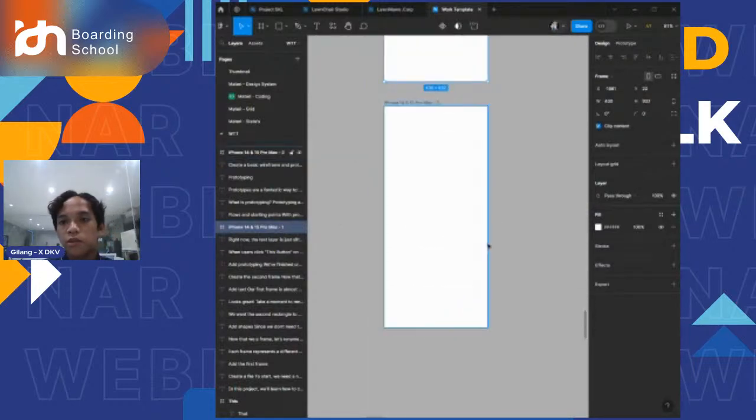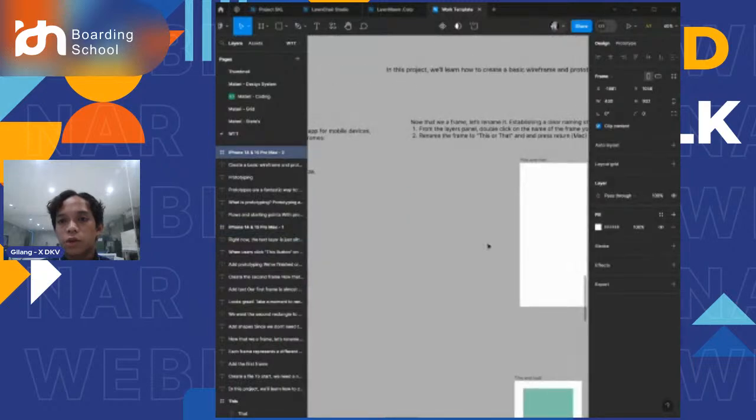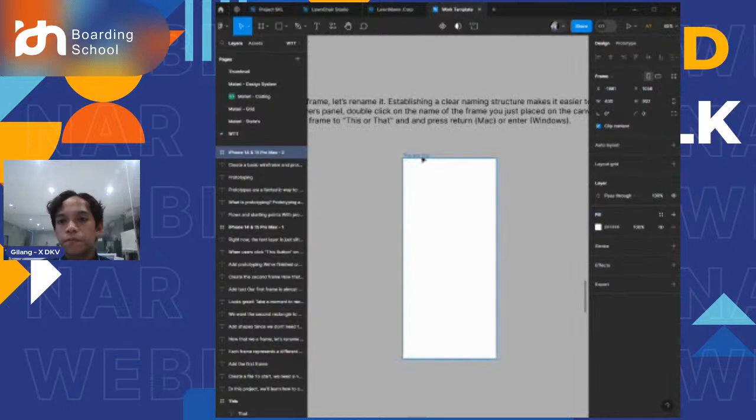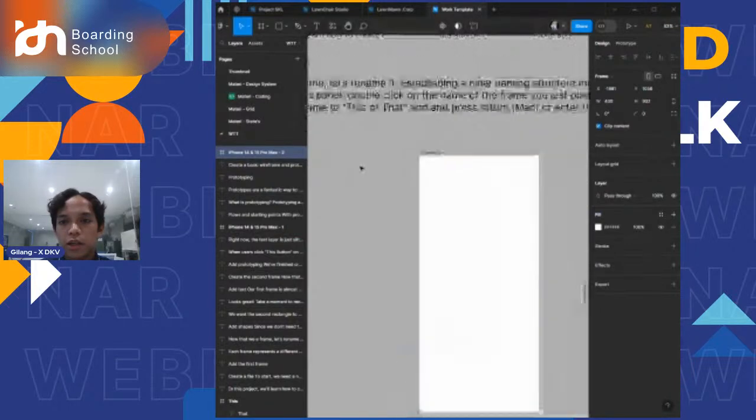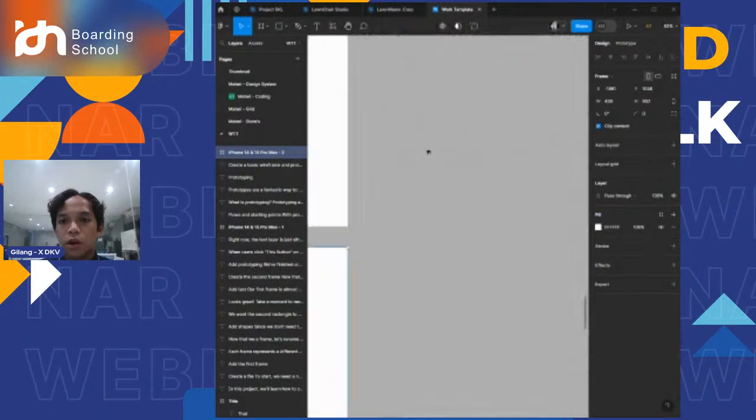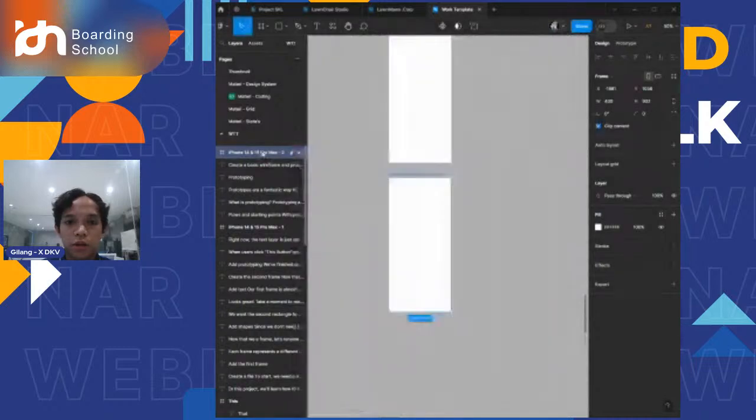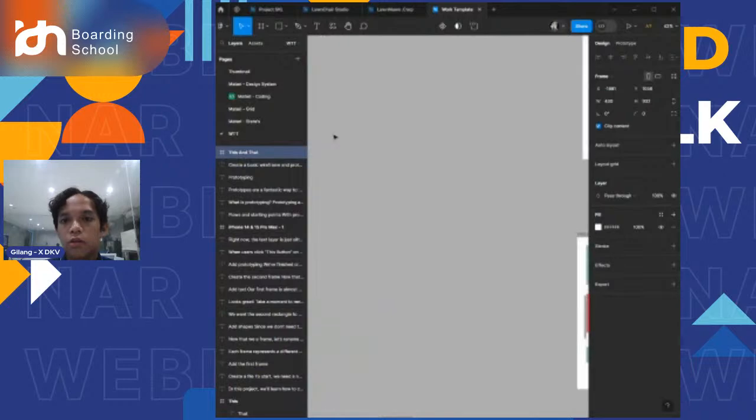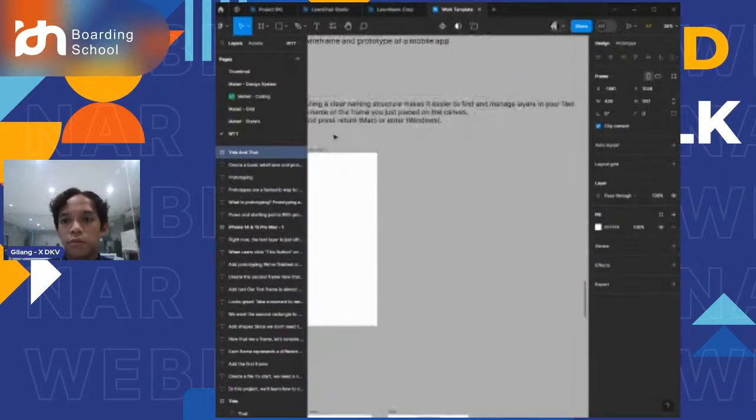for the application. Next, we need to rename the frame. All you have to do is double click the name in the sidebar of the frame and type the new name. And there you go, it shows you the text. Okay, after that, you're done.